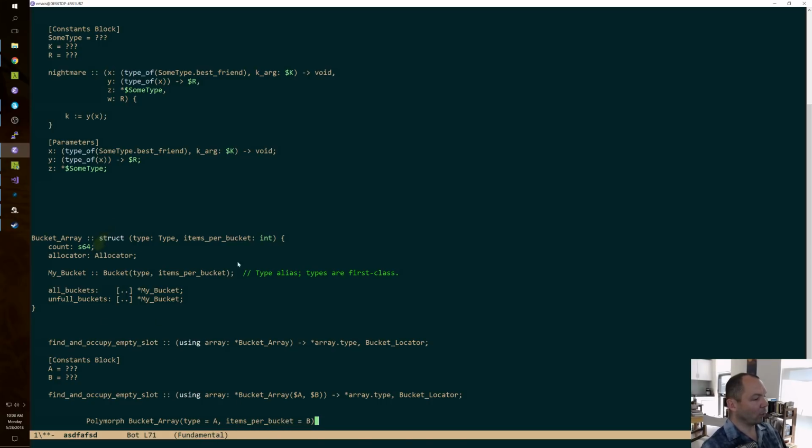So we go through this whole polymorph process to make a whole entire copy of this type where this variable just refers to this constants block entry, and this variable refers to that constants block entry. And then if the polymorph match succeeds, then we can re-polymorph this type by filling in these things.